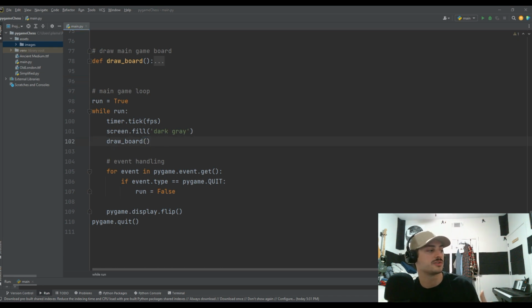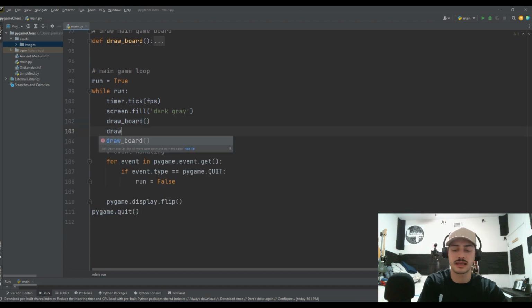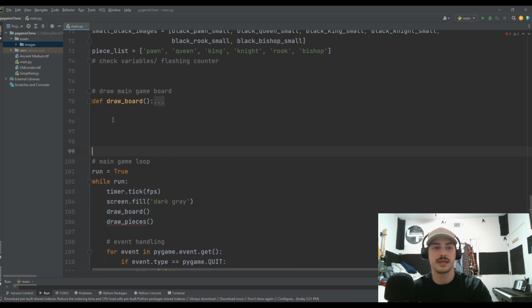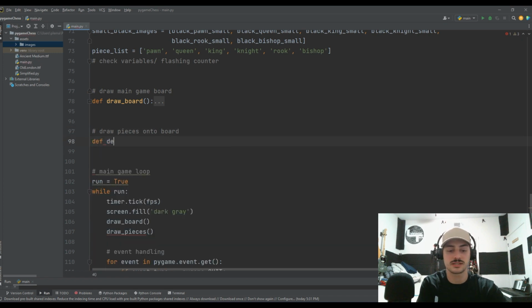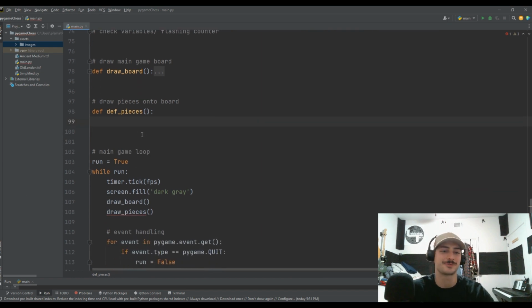The next thing I want to do is draw the pieces, and I want to do that in its own function. So I'm going to come down just below where we said draw board, and I'm going to say draw pieces, okay? So let's go ahead and make a new function, and we will just say draw pieces onto board. And it's actually very important that you do this after you draw the board. Otherwise, your board squares could overwrite your pieces squares, which is not what you want, all right?